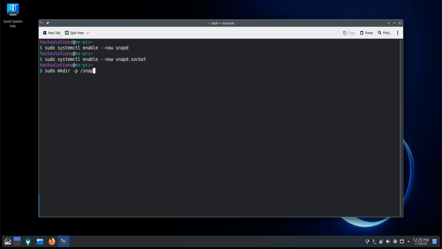After that, we create the /snap directory. Snapd expects this path to exist, so we link it to the internal location where Snap packages are actually mounted. Without this link, most Snap packages won't run.